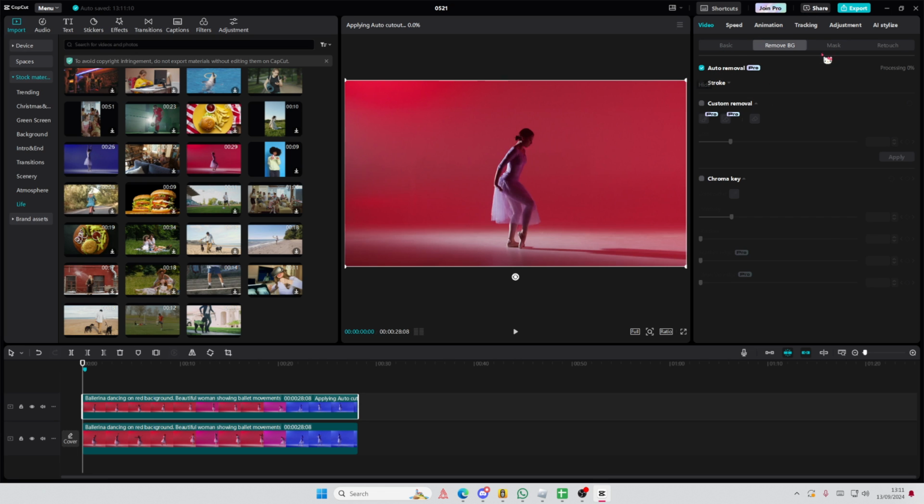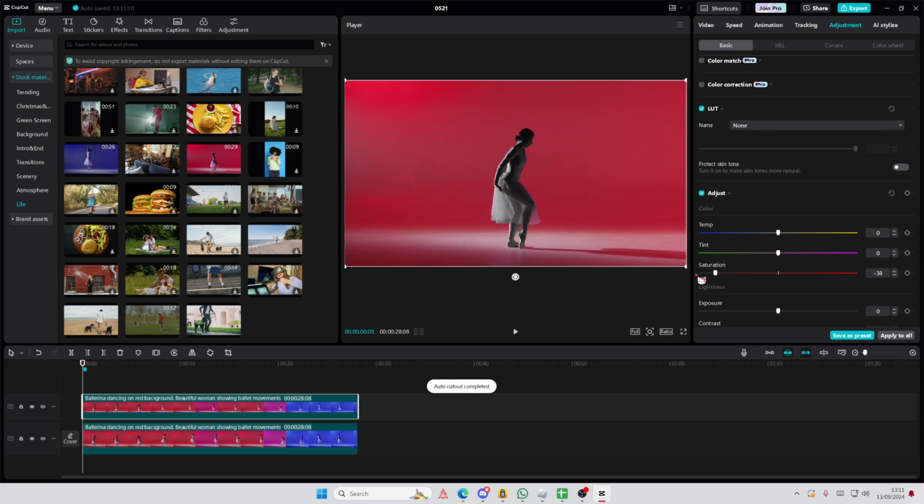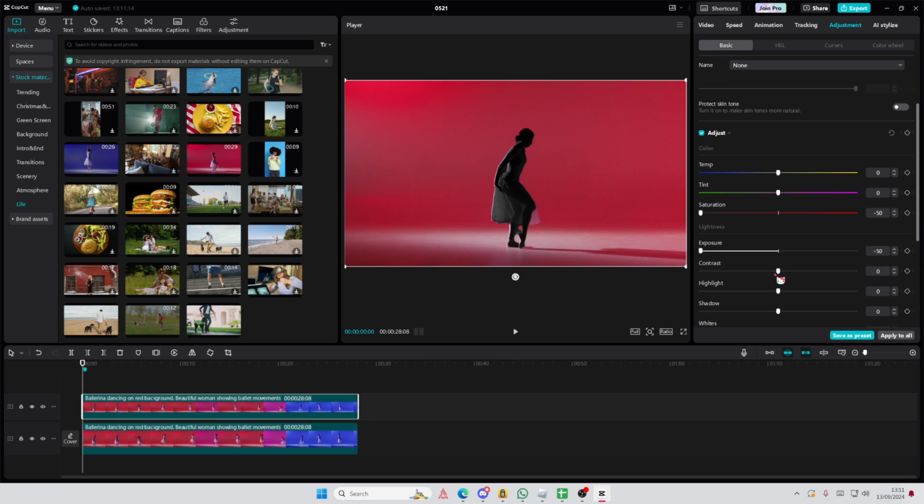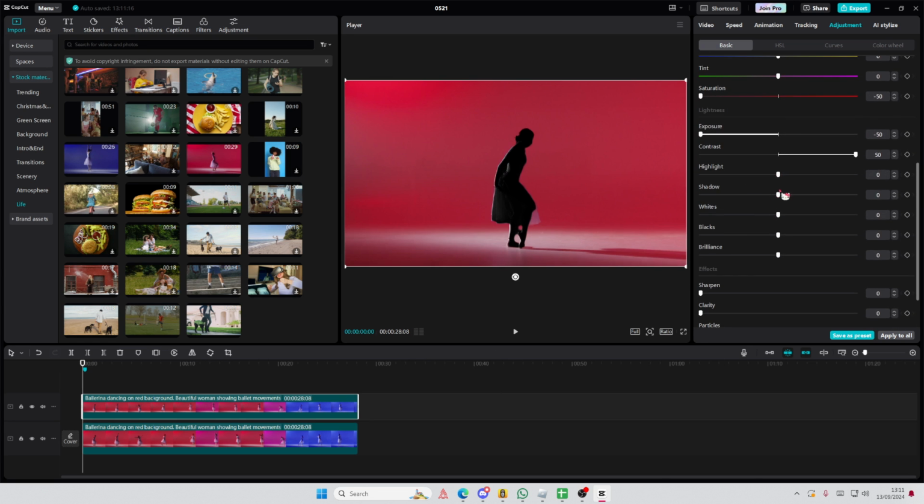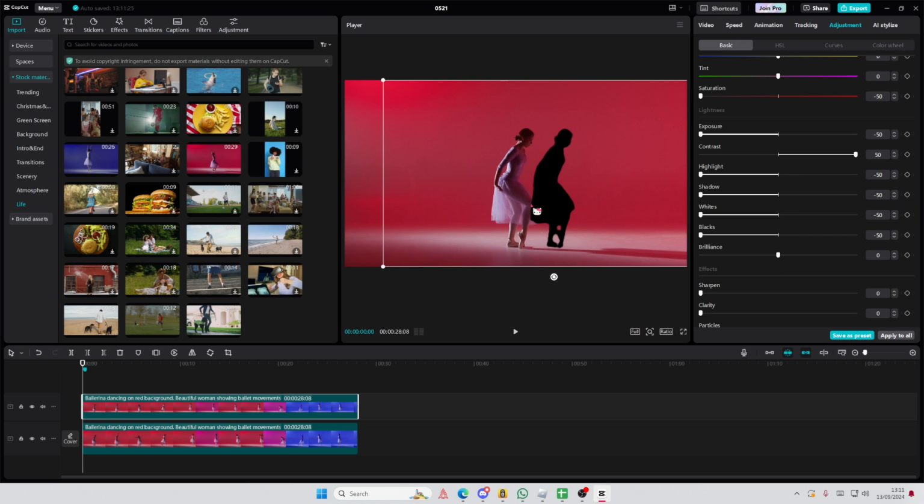Go to auto removal, go to adjustments, turn down saturation, turn down exposure, turn up contrast, turn down highlight, turn down shadows, whites, blacks, and you're just going to leave the brilliance there.